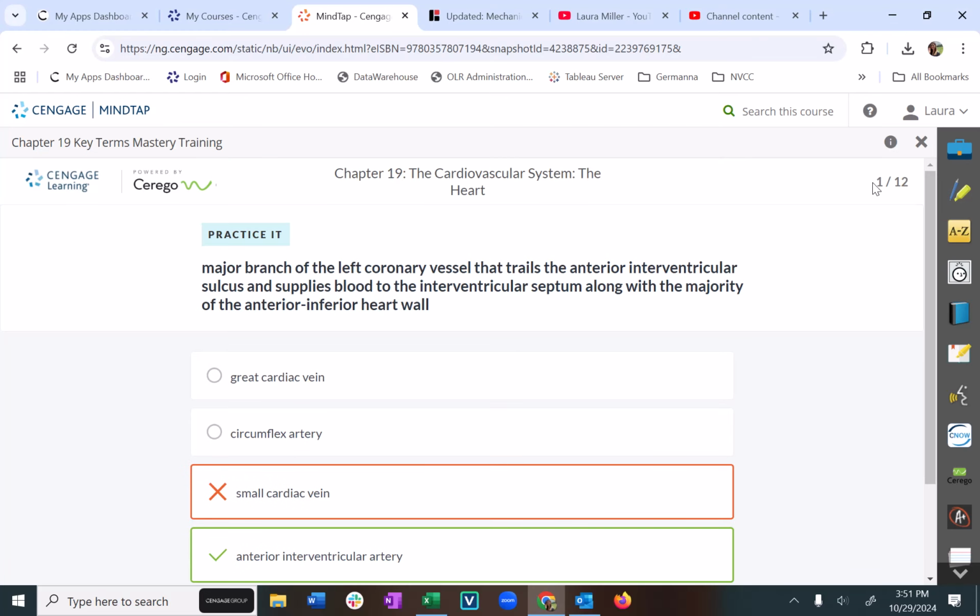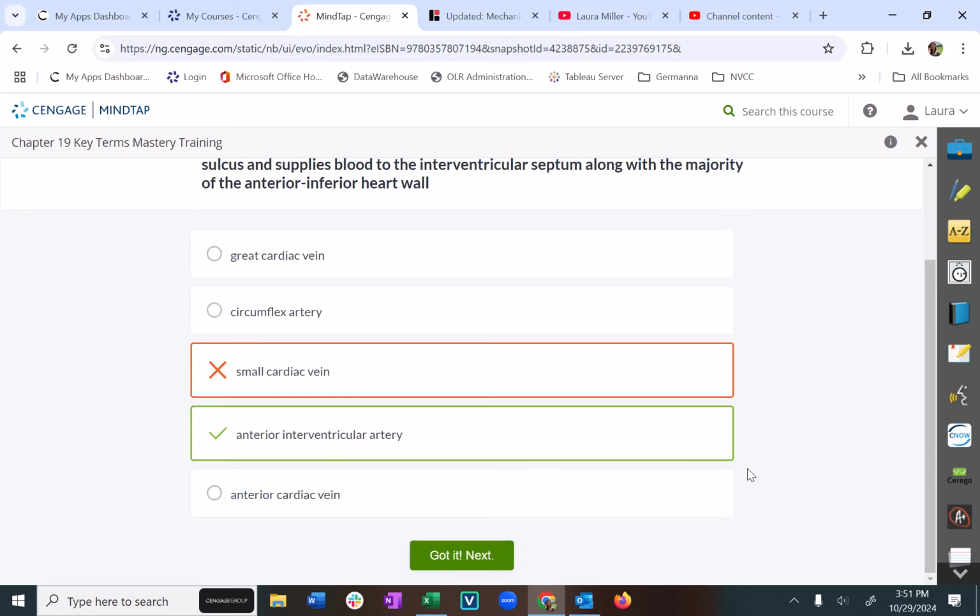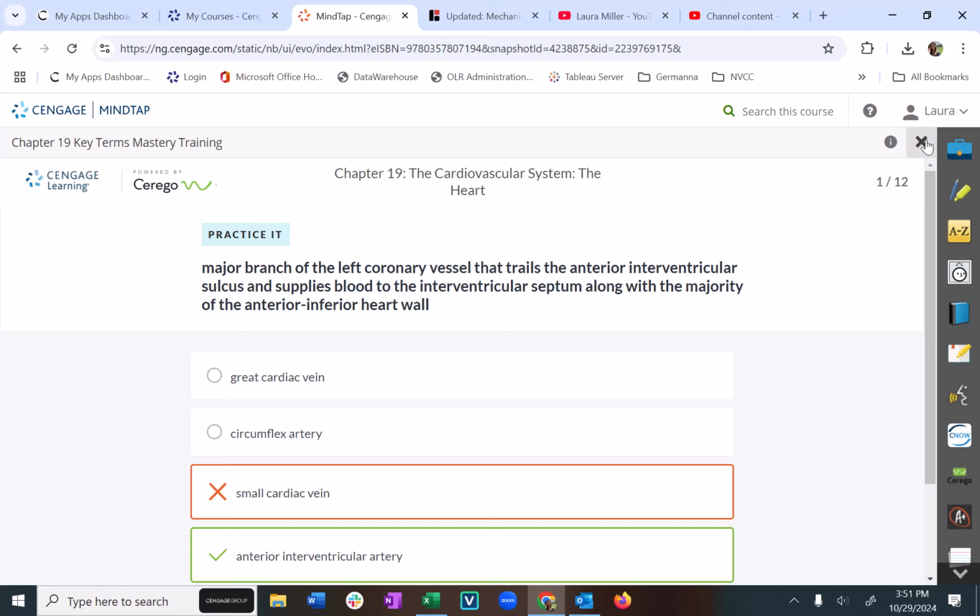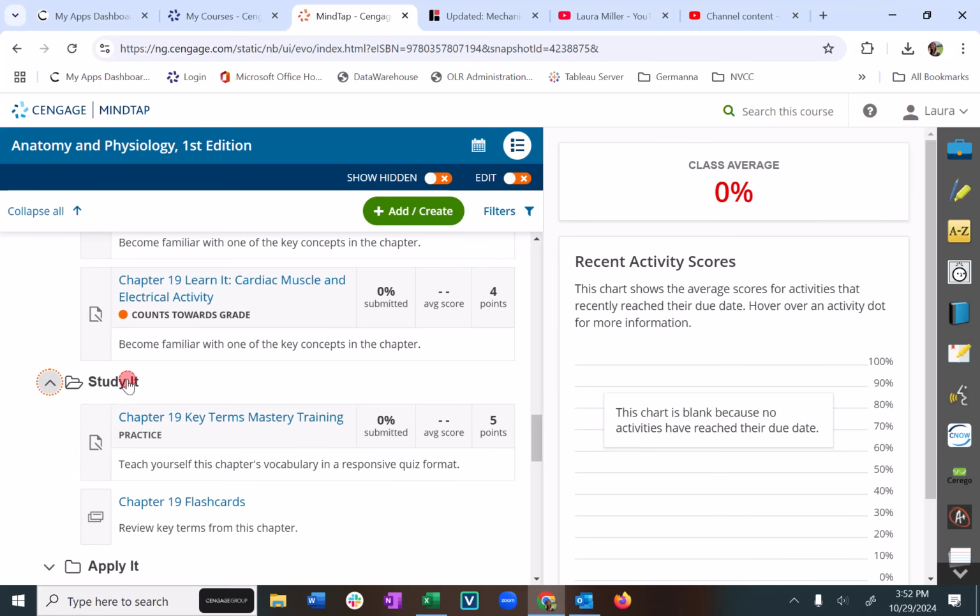At the end of these 12, it's going to tell them how many they got correct. Say they got only 5 correct, 5 out of 12. They would have to redo the ones that they got wrong. The idea is they need to master these vocabulary and concepts within each chapter by repetition. So repeating these questions, making sure they understand it when they're studying.